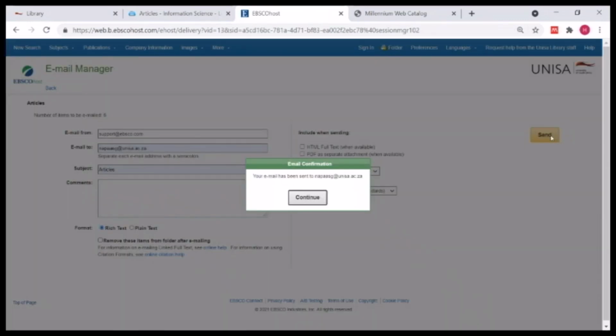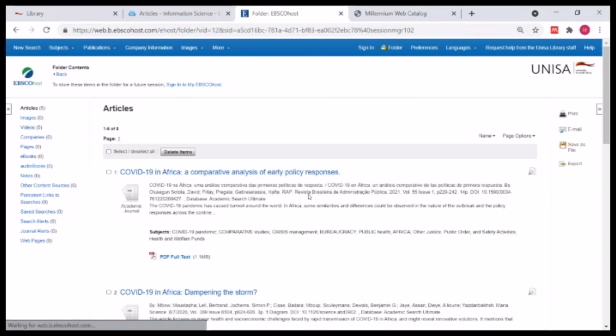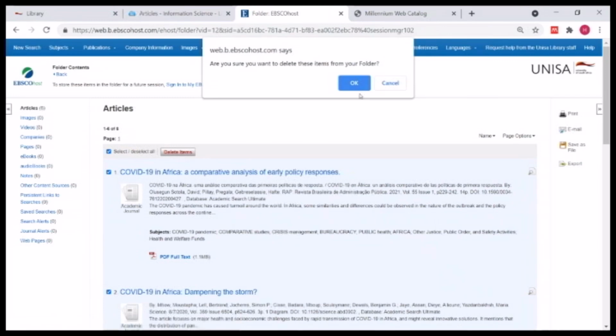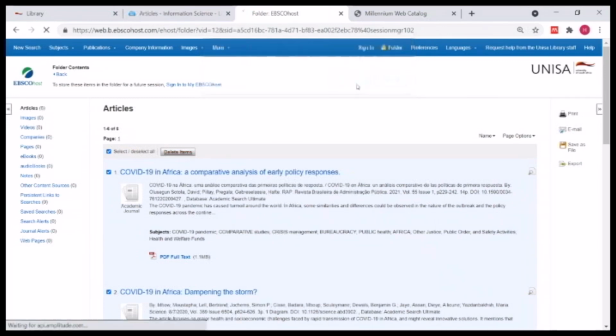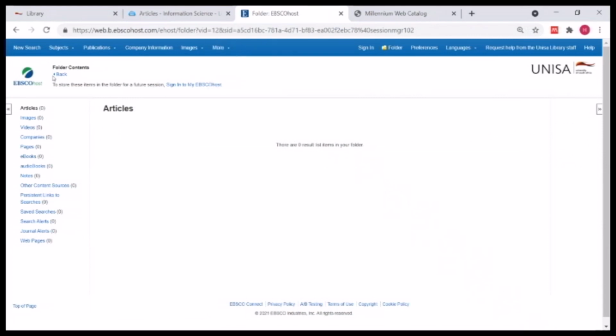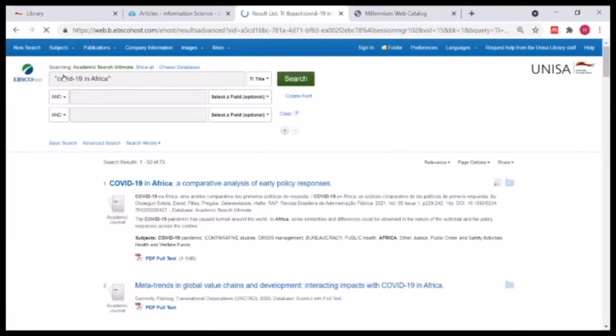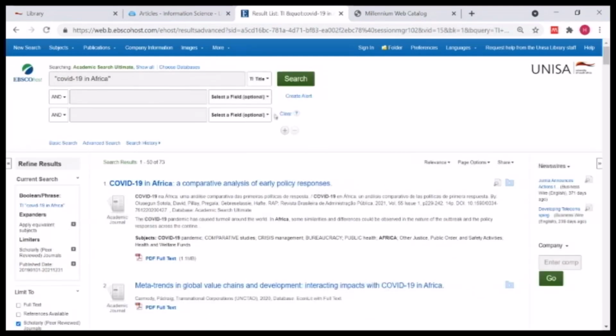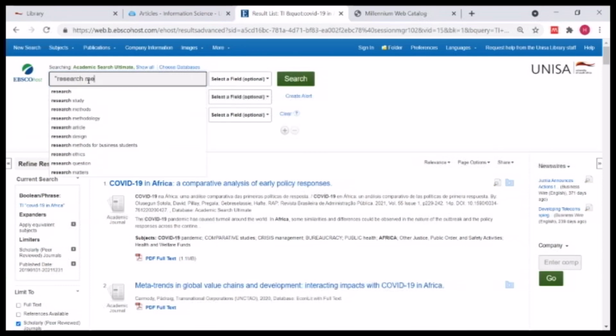And then the system will confirm that your email has been sent. Then I continue. When I continue here, I can now go and do another search, but you first have to deselect all of this and then you have to delete them and you confirm, no, I'm done with COVID-19, I'm happy, I'm going to delete this and I'm going back to my search prompt. So now I'm back here. So when I arrive at the search, I can just say clear this whole search because now I want to look at research methodology books.